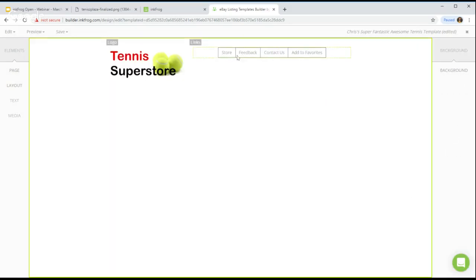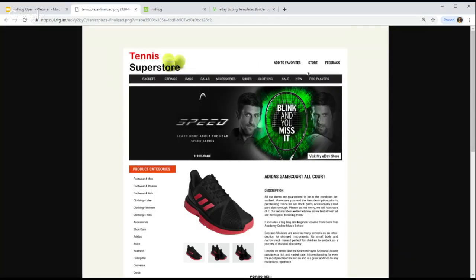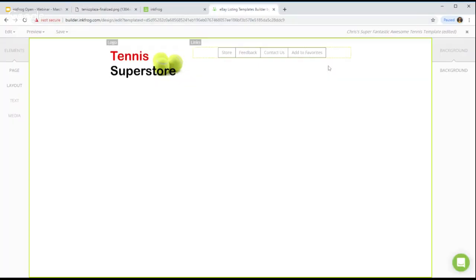Now, they don't exactly look like they did in the mock-up. We see that they're black text. They don't have the gray border around them or anything, so we need to apply some styling.